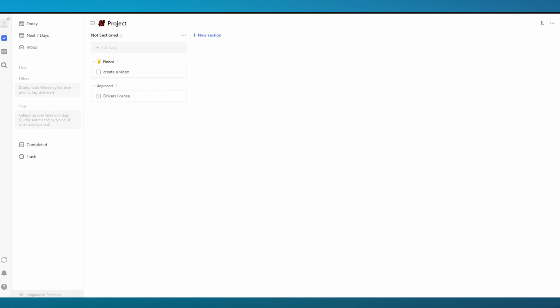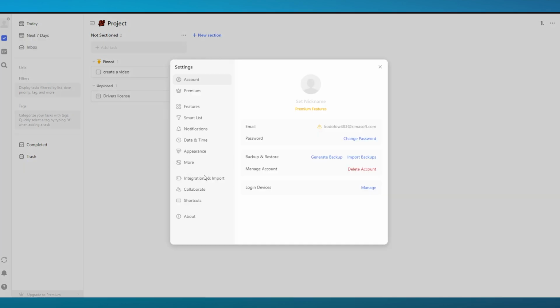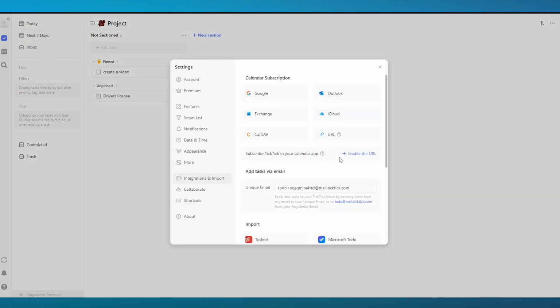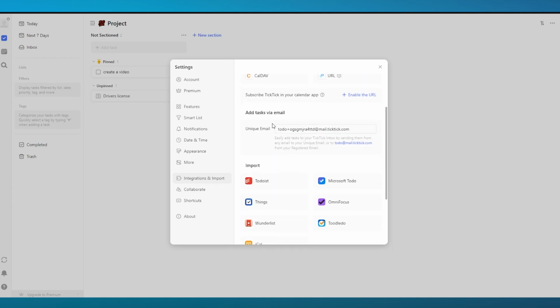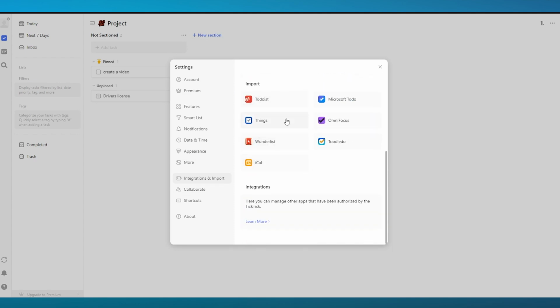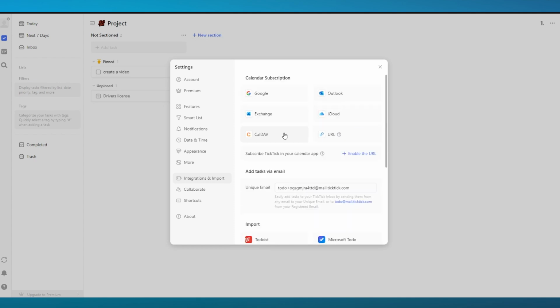Now, TickTick doesn't personally yet have any AI capabilities like other to-do list softwares, but they are working on it, and they are going to bring it. But if you want to use other integrations for yourself, you can simply come over to settings, and here you have all this repertoire. So you go over to integrations and import, and yeah, you can either add tasks via email. You can import from different to-do list softwares, and then you have the subscriptions as well that you can integrate for yourself. All right.